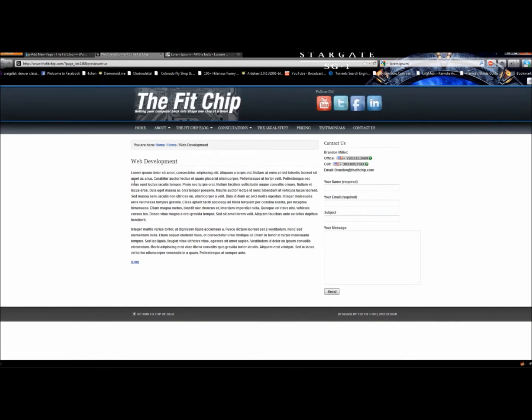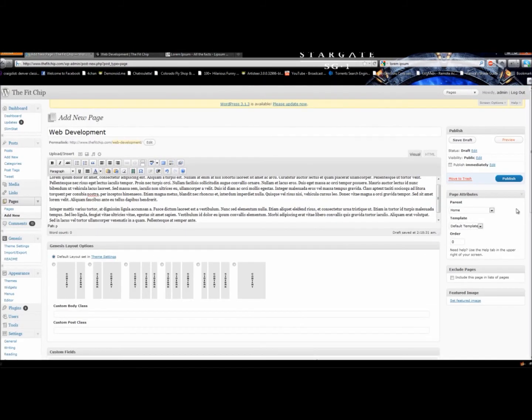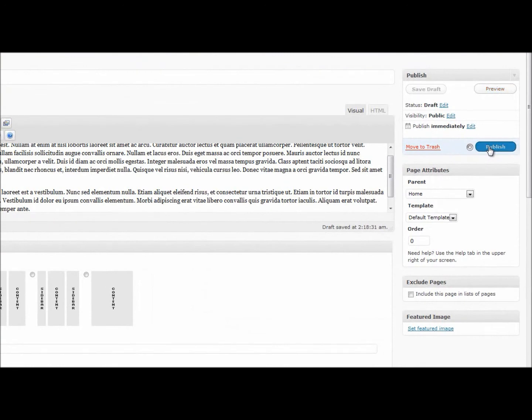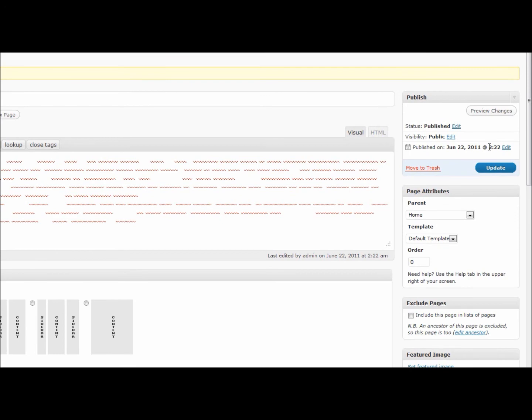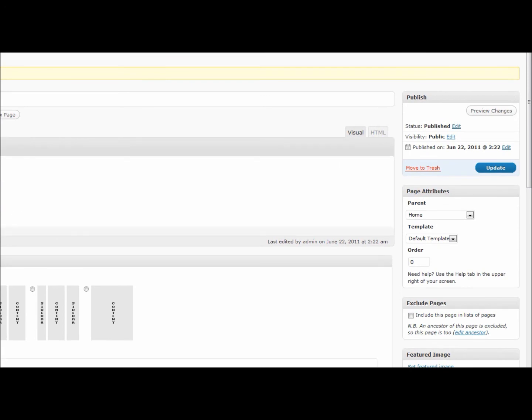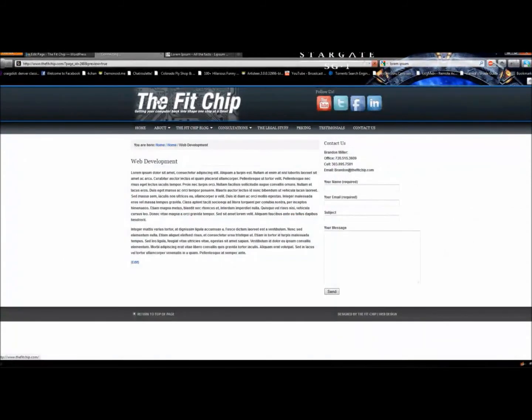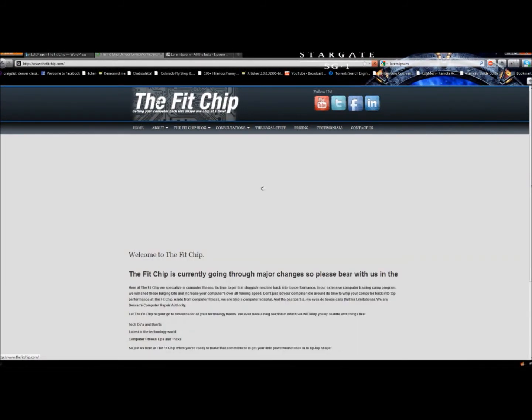See, I got, like I said, web development. Here's the lorem ipsum that I put in there. Looks great. I think I'm going to publish it. So basically how that's going to work is I'm definitely just going to come over here and click publish. Now because I have it under the home section and I have the order 0, let me show you exactly what that looks like. Okay, we're going to go here, go to the main page right here.